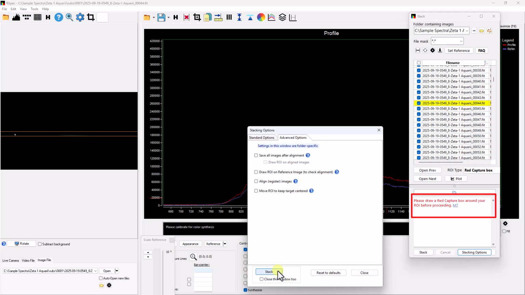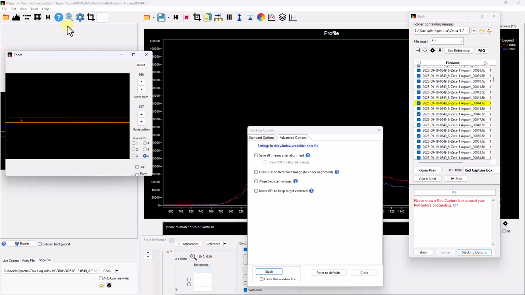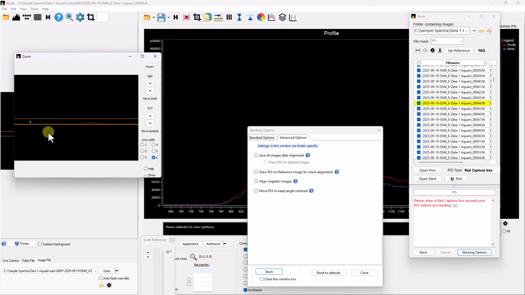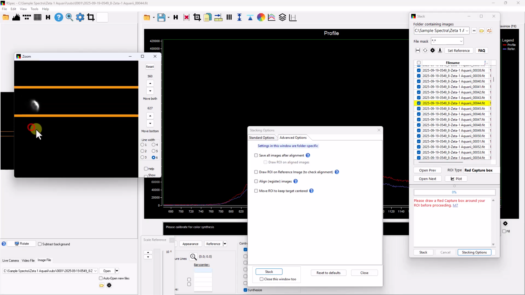A message popped up here that says, please draw a red capture box around the ROI before processing. Oops, I forgot to draw my red capture box. Let's do that now. I find it easier to draw it in the zoom window. So let's open the zoom window with the toolbar button. Now I'll hover my mouse over the star and use the roller wheel to zoom in on the star.